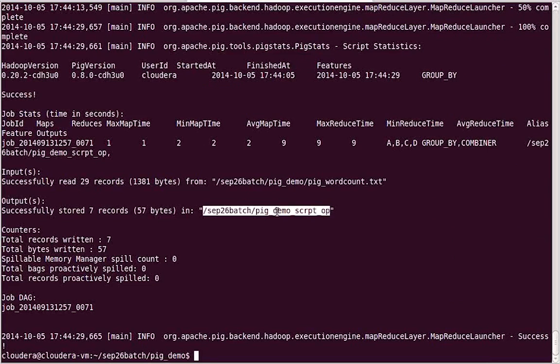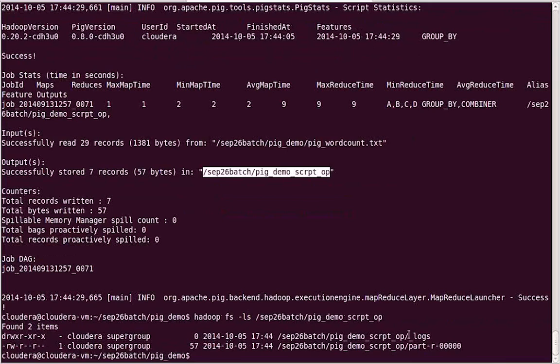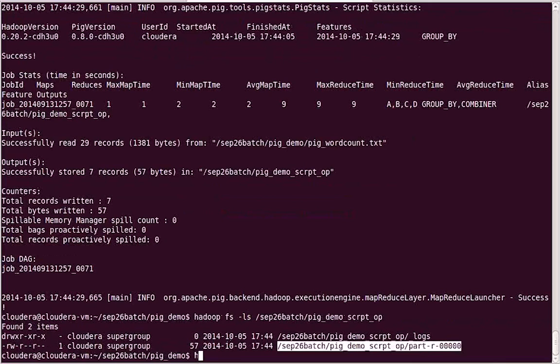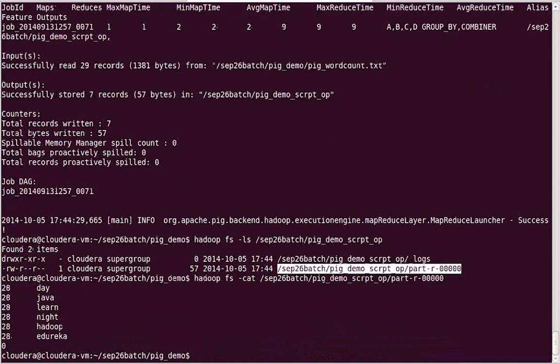Okay, so it says the data has been stored here. So let's go ahead and see that, right? So you do Hadoop fs -ls, and if you see this one, fs -cat, you will be able to see each word it is able to count there, right? So that's why you do the word count stuff.